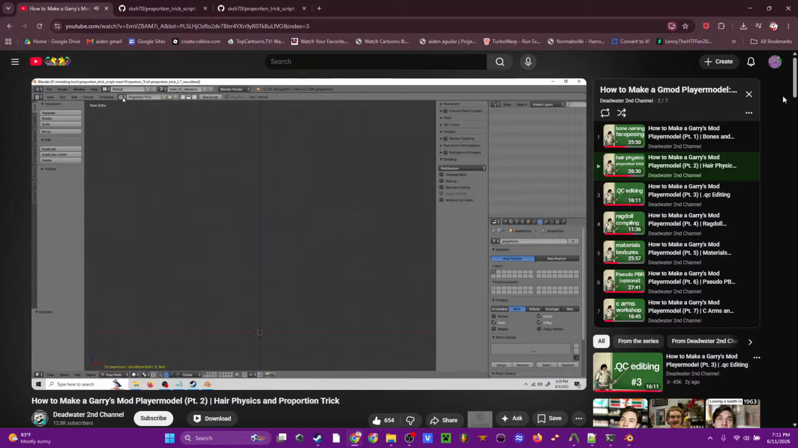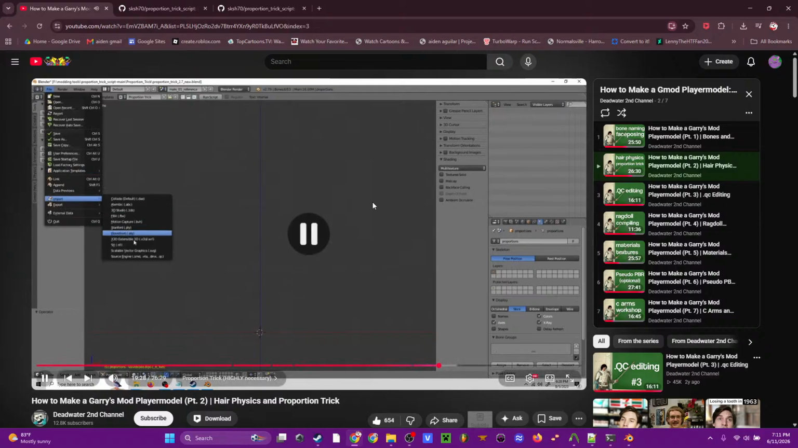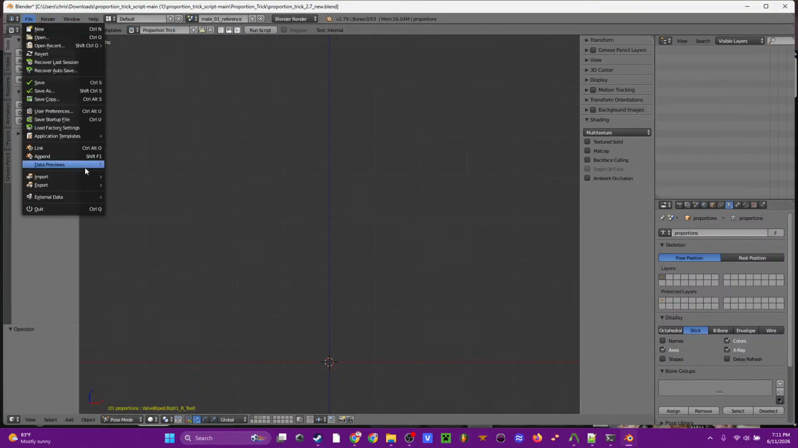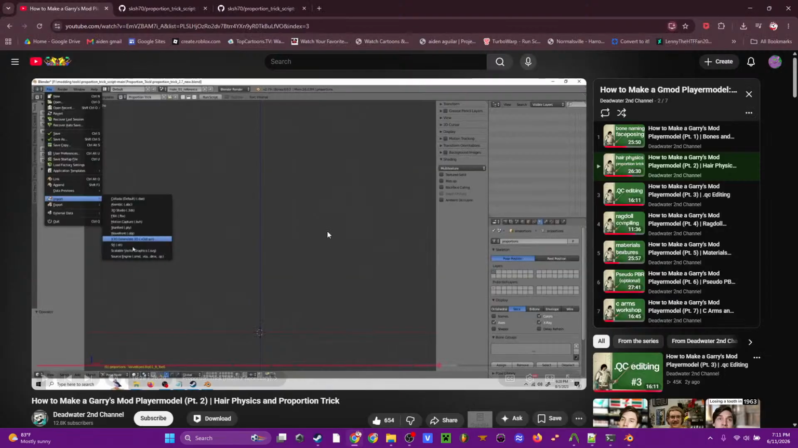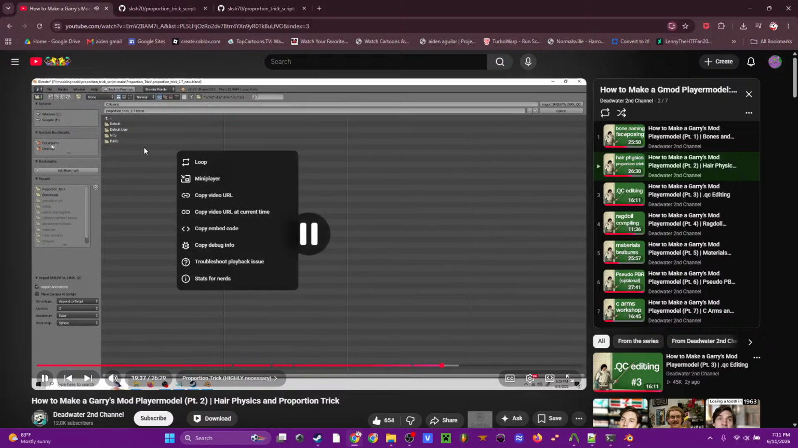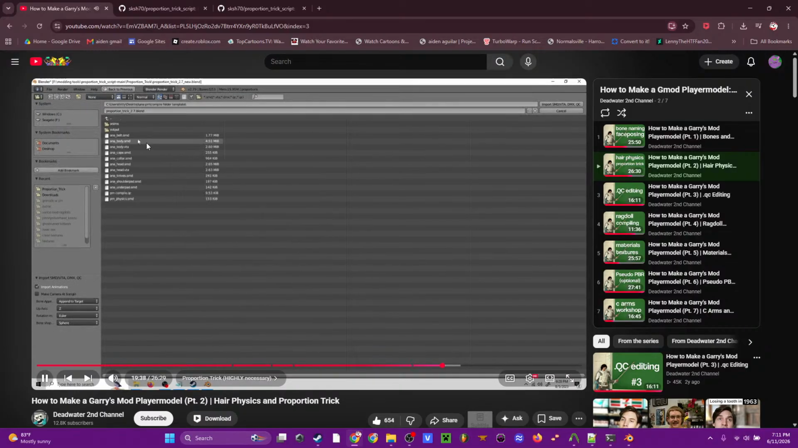What you're going to want to do is go up here, click proportion trick, and then go to File, Import, Source Engine SMD, and navigate to where you exported. In my case, I exported it in multiple bits. So first, we're going to navigate to that folder, and then we are going to start with the head. I don't think it actually matters, but I'm going to start with the head.